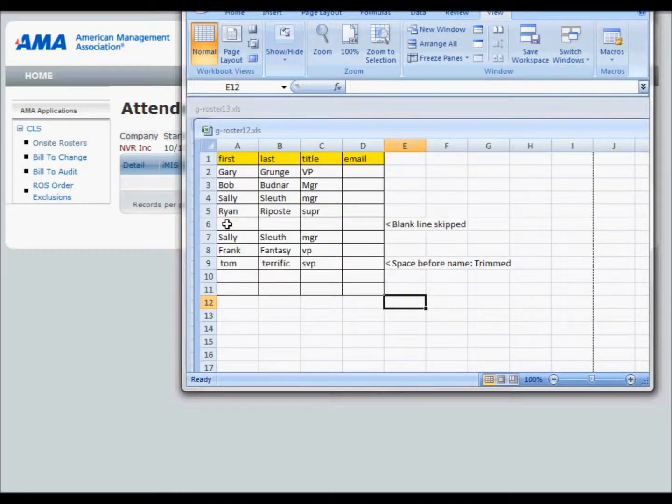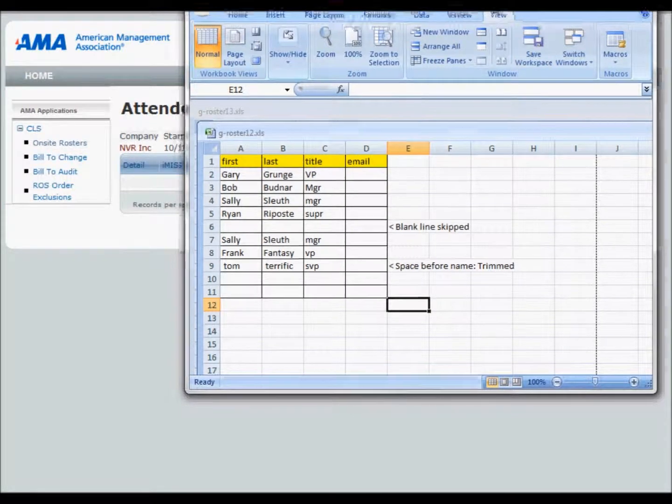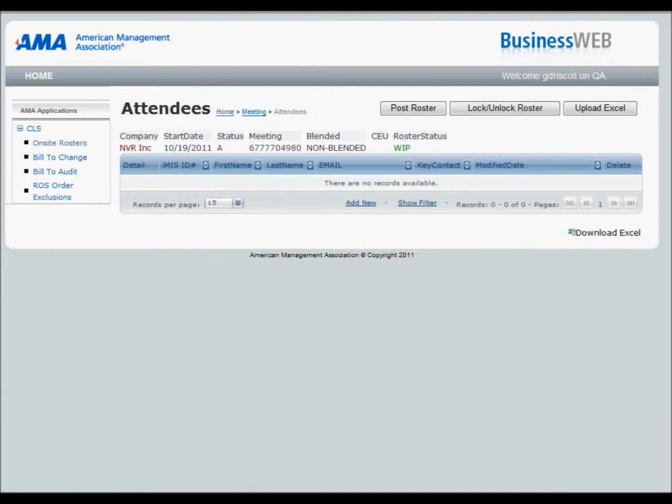Here's an example where we're going to bring in a roster that has a blank line, and it will just skip that and ignore it. If you look real close, you can see here that there's a space before Tom and a space before Terrific, and the program will trim those spaces out as it's bringing it into the roster itself. So let's go ahead and bring some of these in, and let's see what they look like.